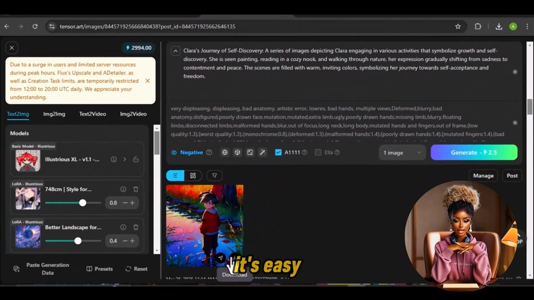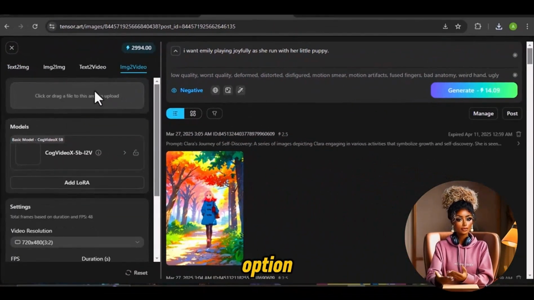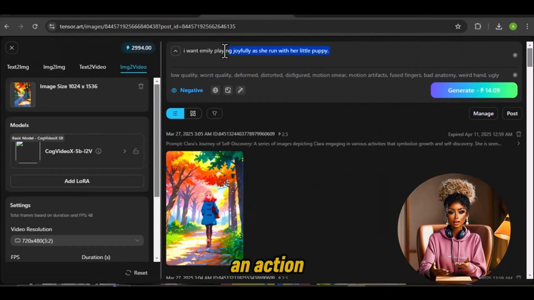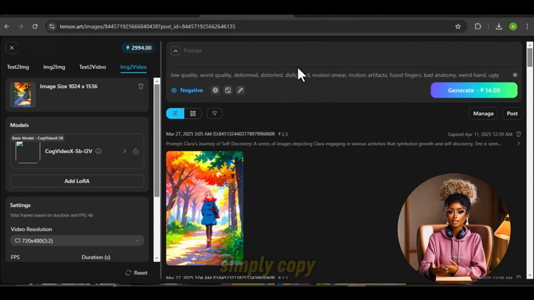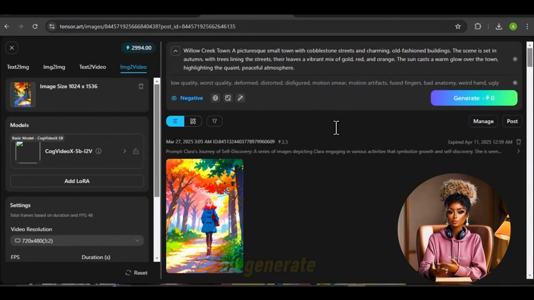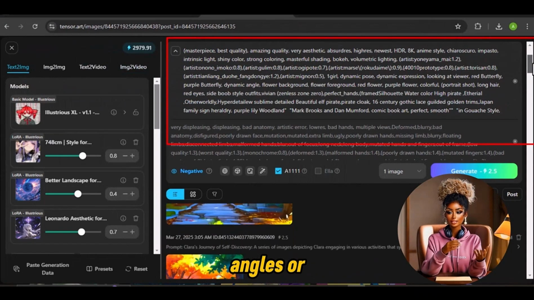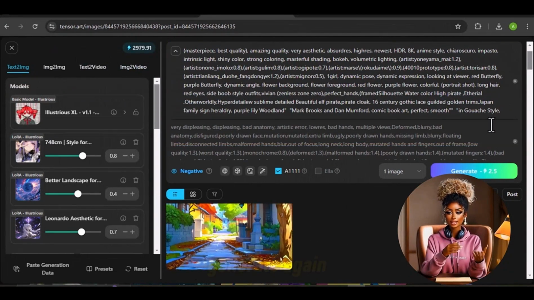For that, it's easy. We simply switch to the image to video option. Click here to upload our generated image and add an action prompt describing what we want our character to do. But to make things easier, I will simply copy the prompt I used to generate this particular image, paste it here, and hit generate. You can specify movements, angles, or any other details by adjusting the prompt, then hit generate again.